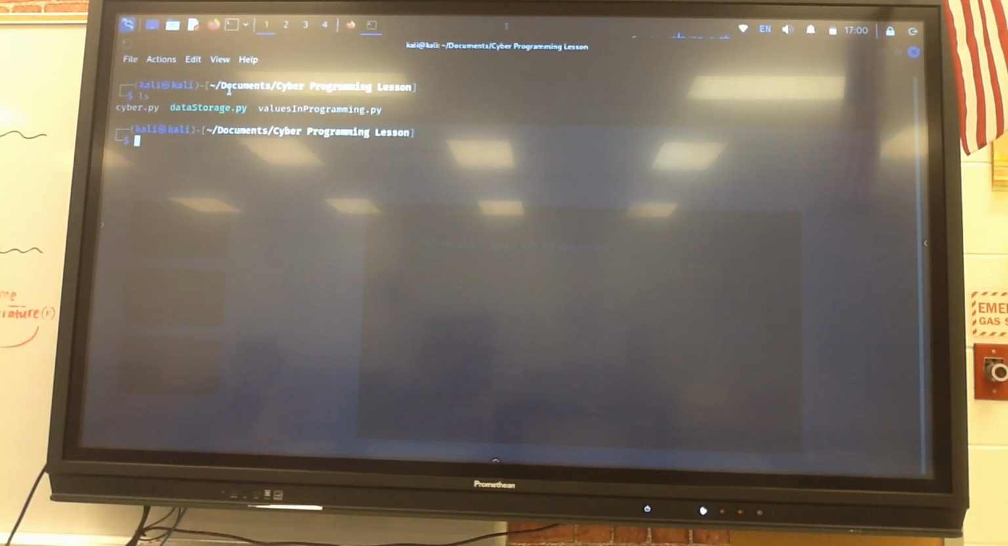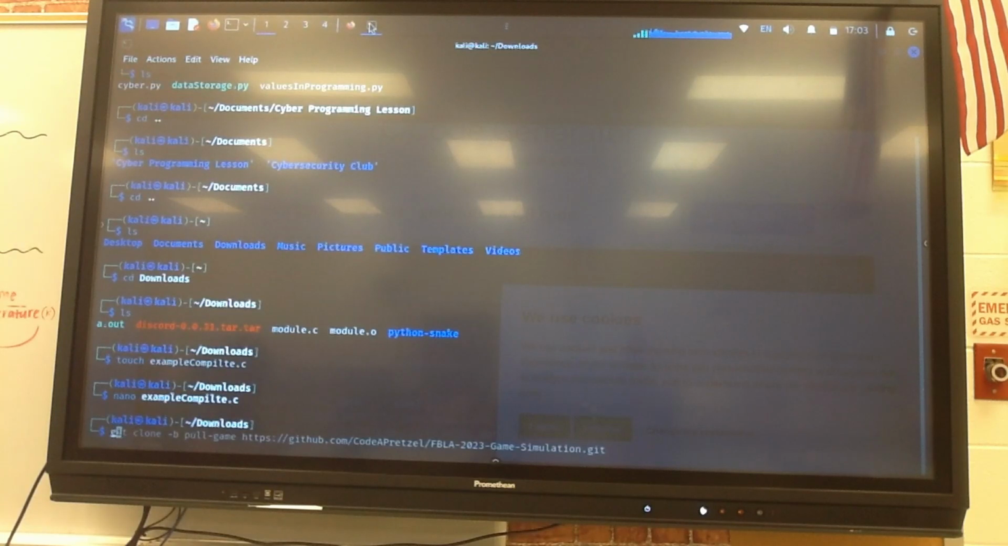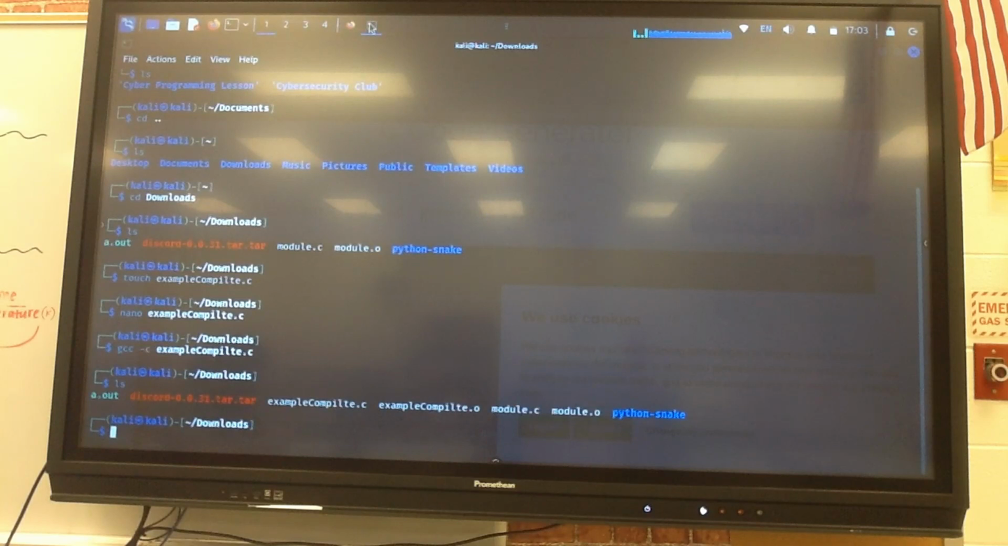There's one last thing that I'm going to do before we end today, and that's looking more into the internals of a program file. Okay, and to compile a C file, you use our inherited compiler, GCC. You'll use the parameter -c to compile it, and then your file's name. So as you can see, example compile.o is our compiled file.